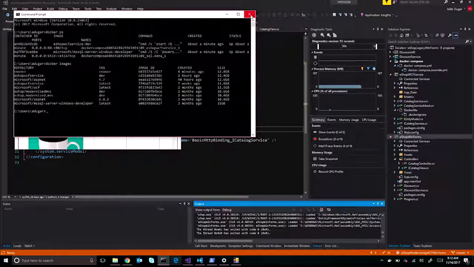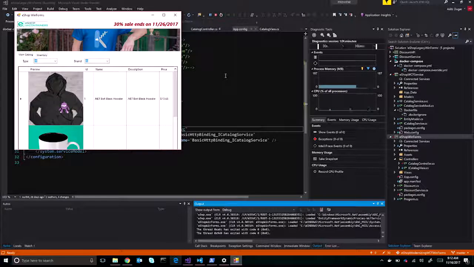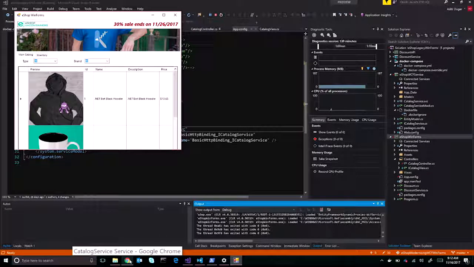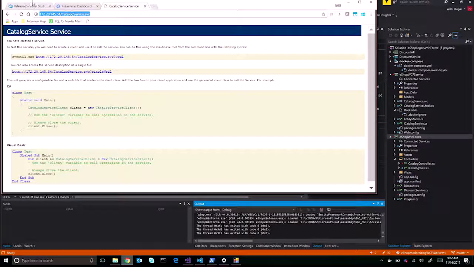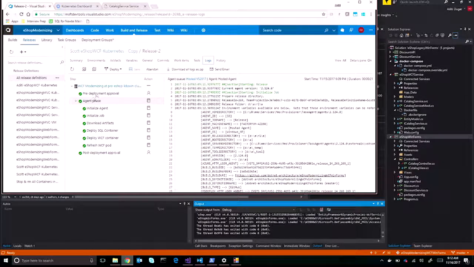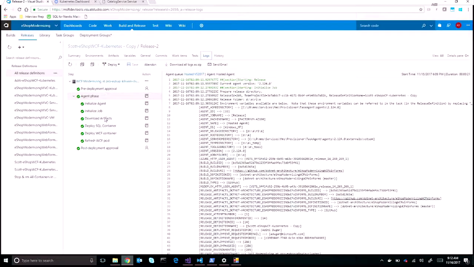So now that we've deployed this in a local container, the next step would be to think about if we want to use a production orchestrator and actually deploy it to the cloud. So I've done some of that work in advance. You can do all of this through Visual Studio using VSTS. And I've done some of this work in advance and I've chosen Kubernetes as my orchestration provider. And as you can see here, I've set up a build and I've deployed both the SQL container and the WCF container to Kubernetes.